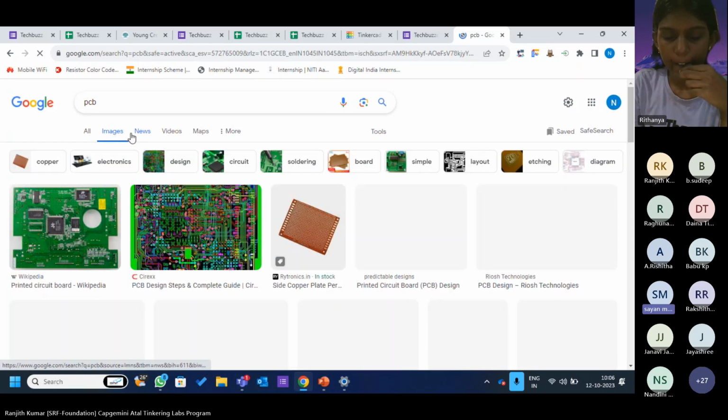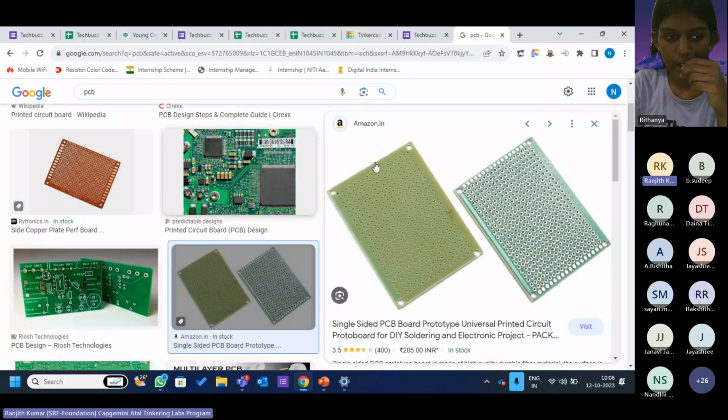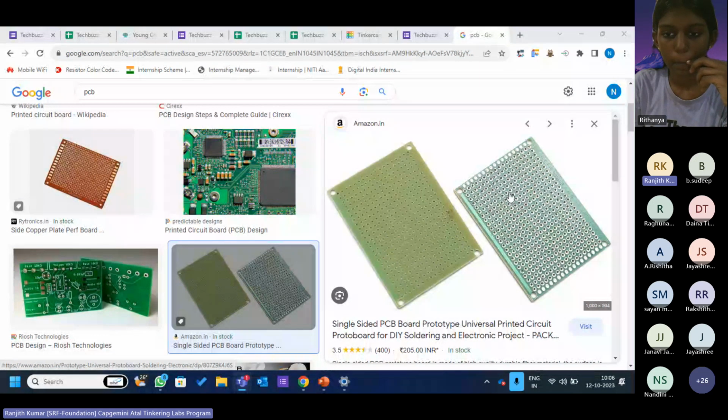So this is the basic printed circuit board. In this you will be keeping the components and doing the soldering, which will be more efficient and more tight compared to the breadboard or any other connectivity. That's why it is a permanent one.